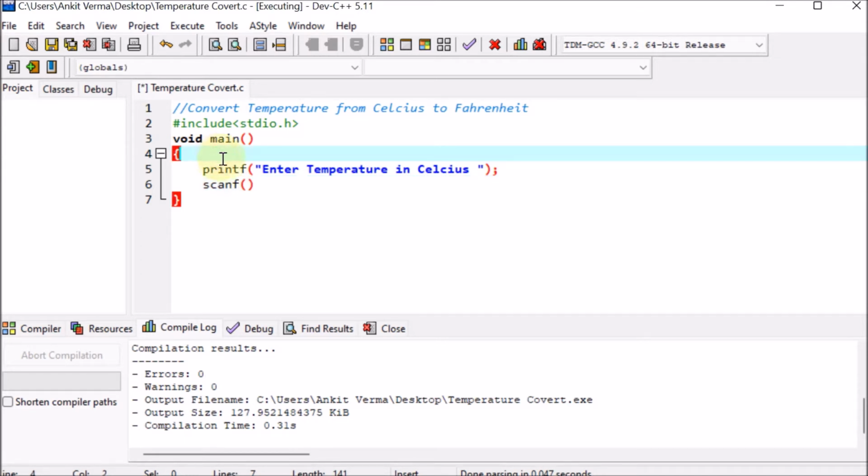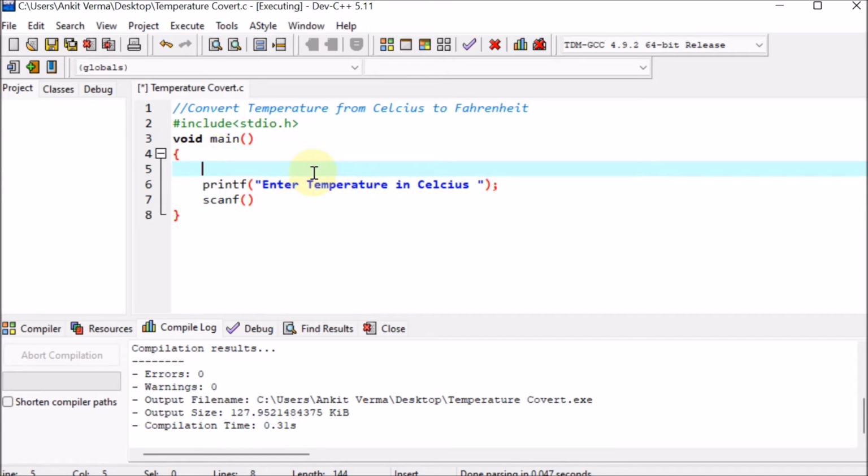So we are going on the top inside the main. We will provide, let's say, a variable of float type. So we are saying float. Float is the floating point type which contains decimal values. And we know that temperature can come in decimals. That's why we are taking float. So float C. Let us suppose that C is the user defined name which I am giving to the Celsius.